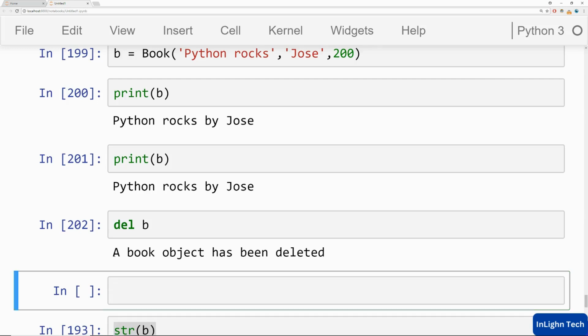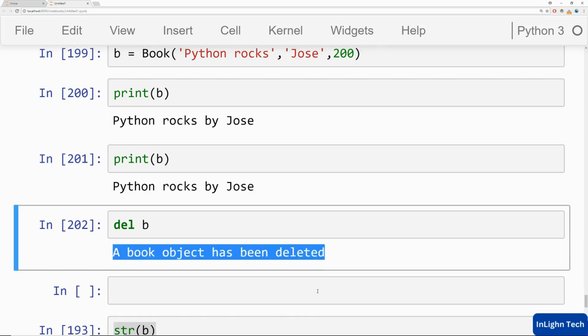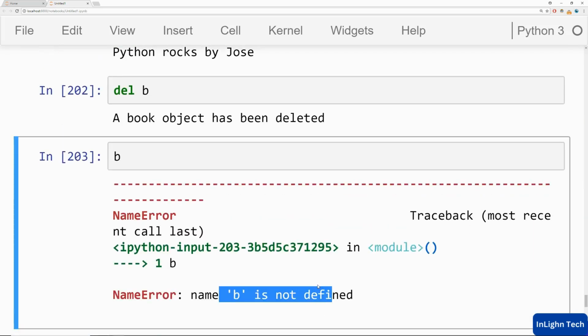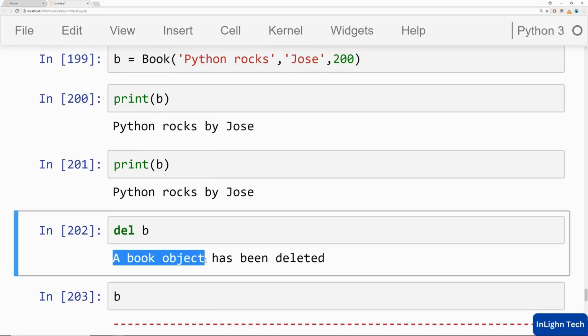And now when I run this, I get out the extra statement, a book object has been deleted. So when I call b again, it's now deleted, b is no longer defined, and I was able to add a print statement to maybe give the user more information when they use the special del keyword.